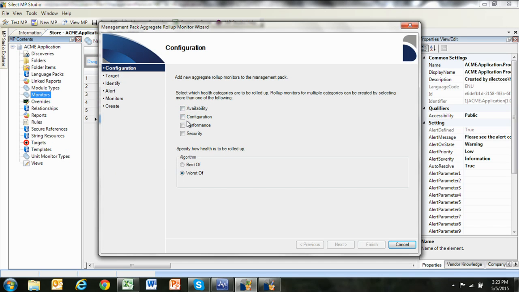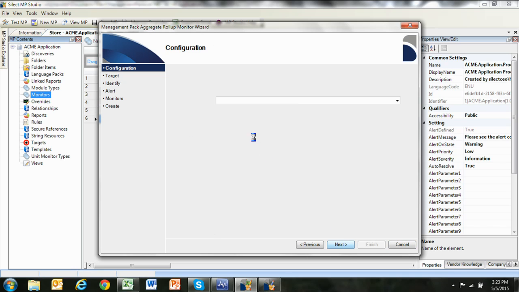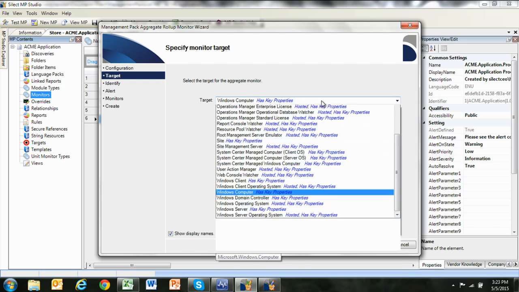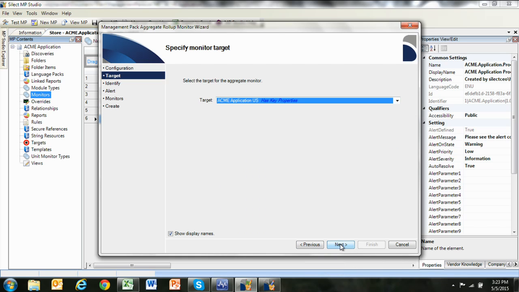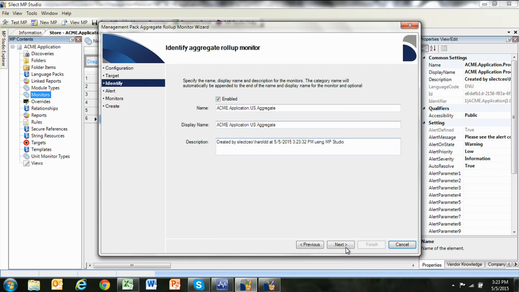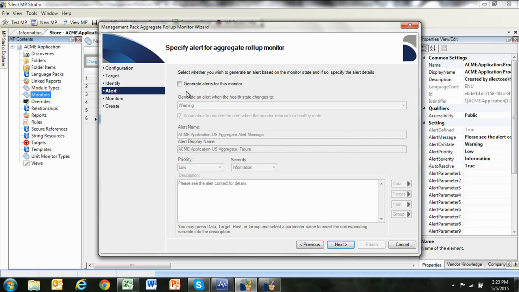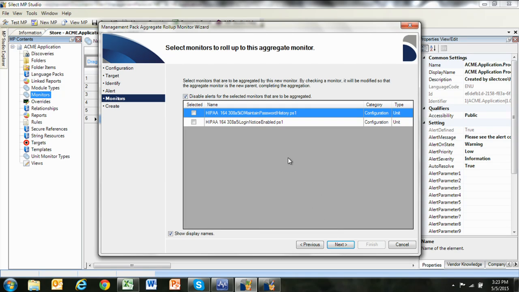So what I can do here is I can choose a configuration, and let's walk through this. I'm going to target this new aggregate roll-up monitor at, let's say, all my US-based systems. US aggregate is fine. I can choose to create an alert with this aggregate roll-up. And here's where I can specify which of the unit monitors that we've created already I want to roll up into this new aggregate monitor.